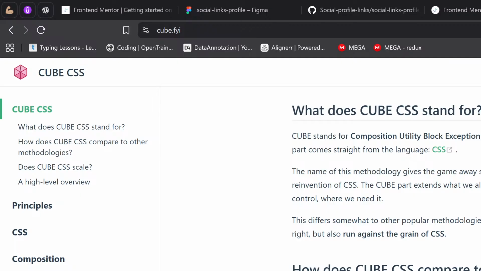Okay, so the core of BEM is blocks. We also have blocks here. Whereas with CUBE CSS, the core is CSS. So in CUBE CSS, we are following all the fundamentals of the CSS, that is the cascade. Here it is written, the cascade and inheritance are embraced, not avoided in CUBE CSS.